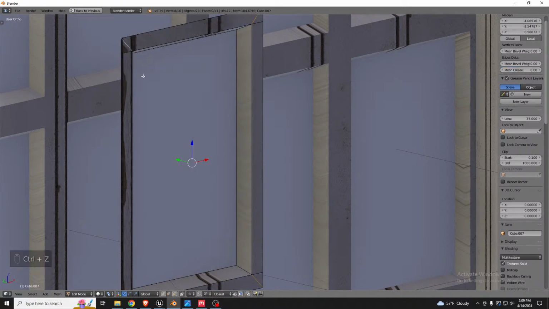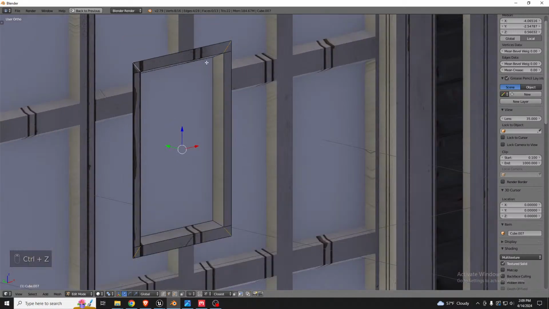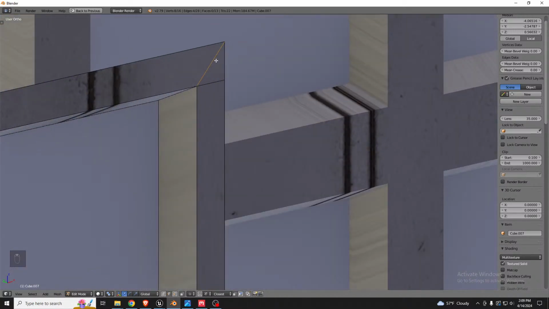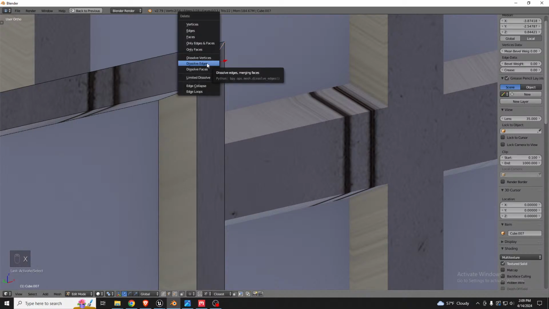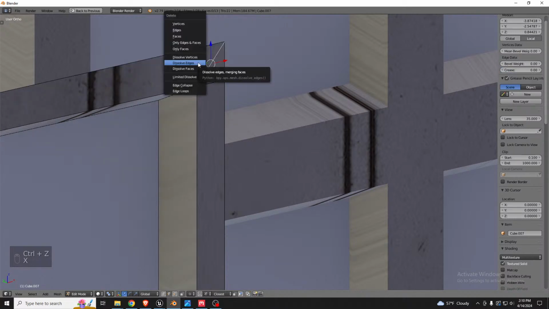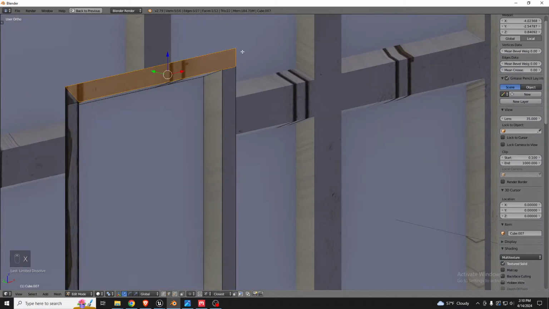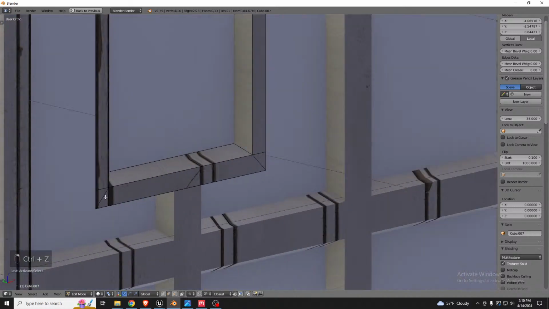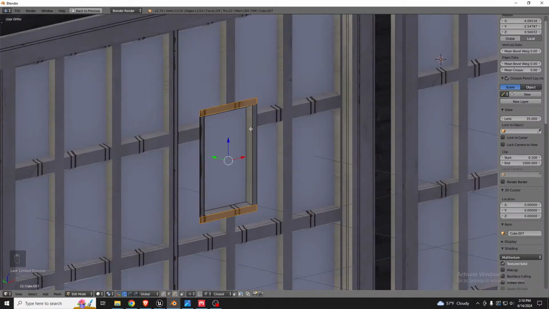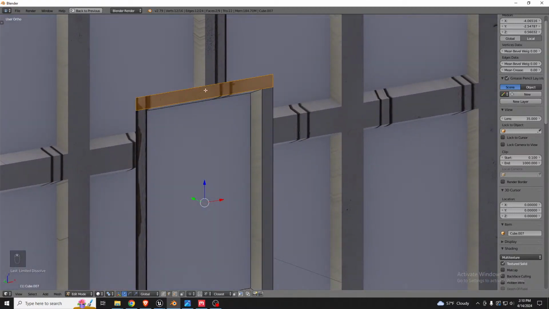Dissolve edges. No, that wasn't it. I was thinking there was a way that I could only dissolve edges, not edges, but limited dissolve. There you go. I forgot it was limited dissolve. Okay. There we go. So now we have a straight grain going across horizontally, one that goes vertically. So that should make it a little bit easier. And yeah, let's see how that's going to turn out.